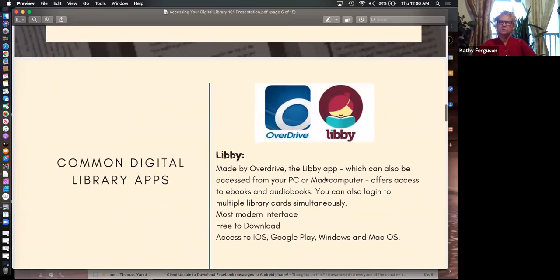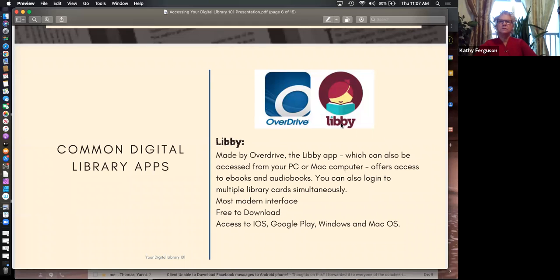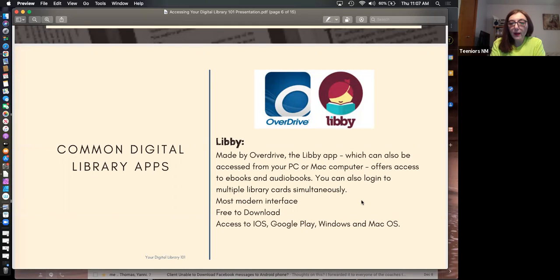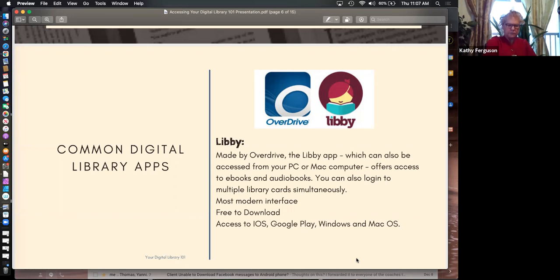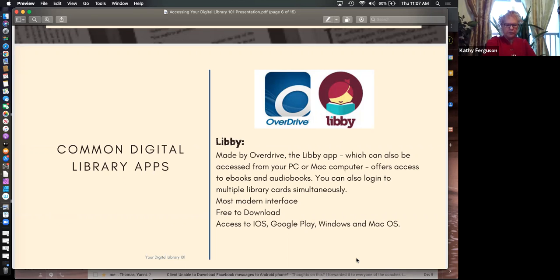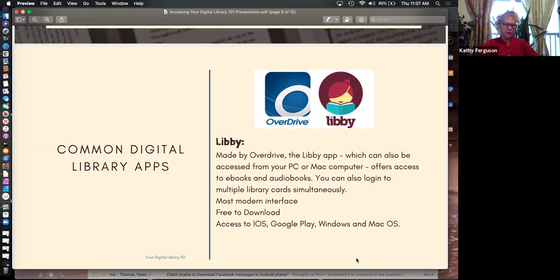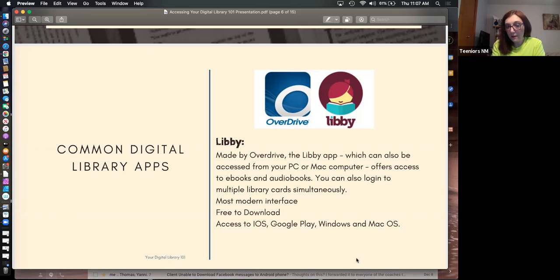So then the first app that we're going to talk about right now is Libby and Overdrive. They're one and the same thing. Libby is made by Overdrive. It can be accessed from your PC or your Mac, so you can access it straight from the library website, as we're going to see in a minute. They offer ebooks and audiobooks.